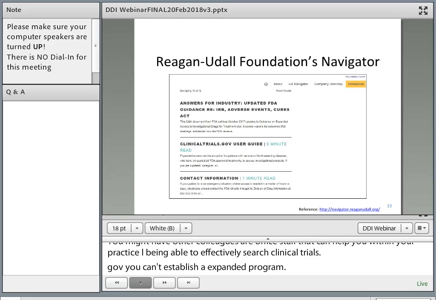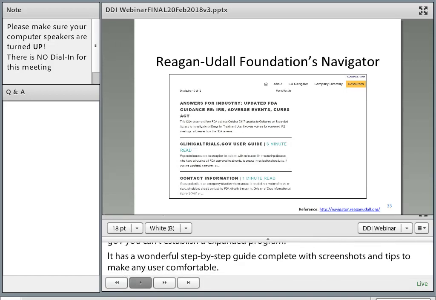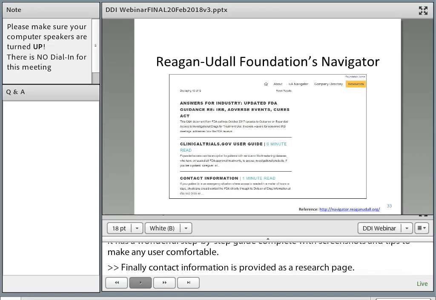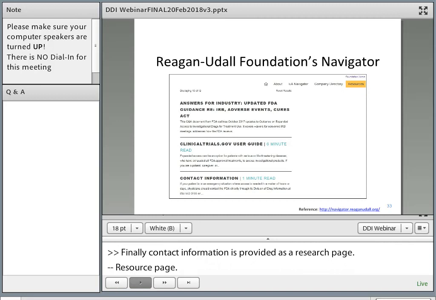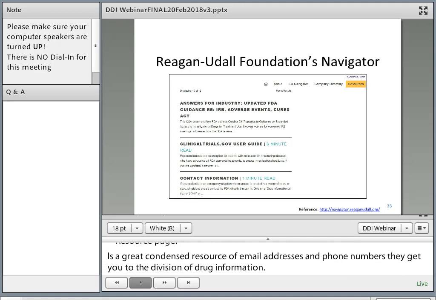Finally, contact information is provided as a resource page on the Navigator. This is a very short list of contacts, but it's a great condensed resource of the most important phone numbers and email addresses that gets you to the Division of Drug Information, my group, and the Office of Health and Constituent Affairs, Dr. Miller's group, that physicians and patients should contact with questions about expanded access.